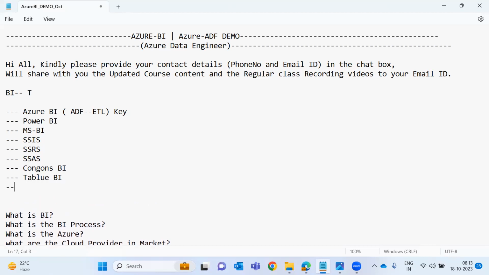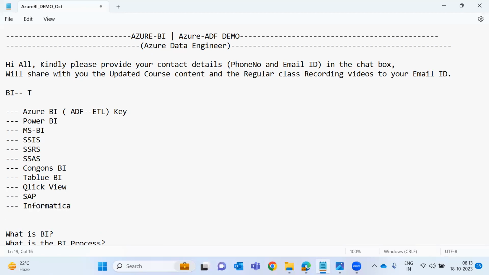I hope you heard all these names. QlikView, some SAP tools, Informatica. So there are a number of BI tools that we have in the market. Why are we selecting Azure BI Data Factory? Because of the cloud. Because of cloud, that is why we are selecting it.